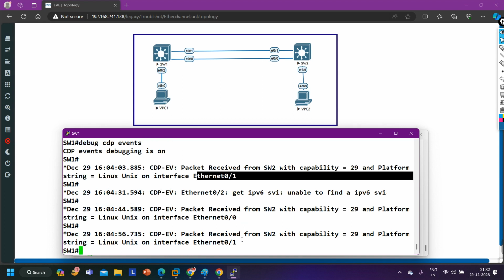So EtherChannel is over. Now we have the next protocol. One more question on EtherChannel. On switch one, both physical interfaces 0/1 and 0/0. Is it possible to bundle FastEthernet and GigabitEthernet?